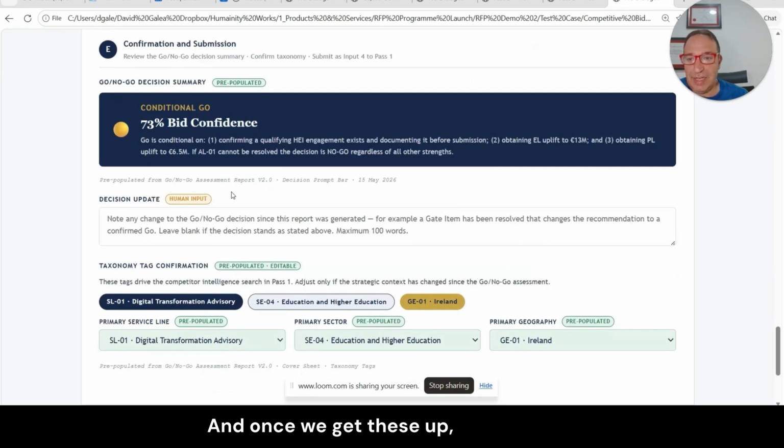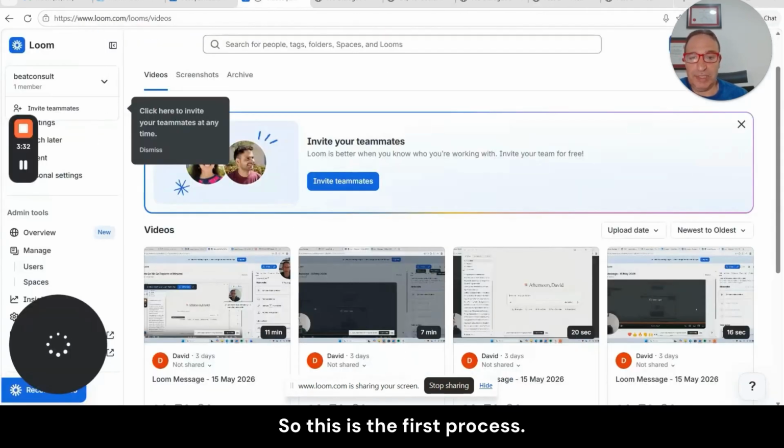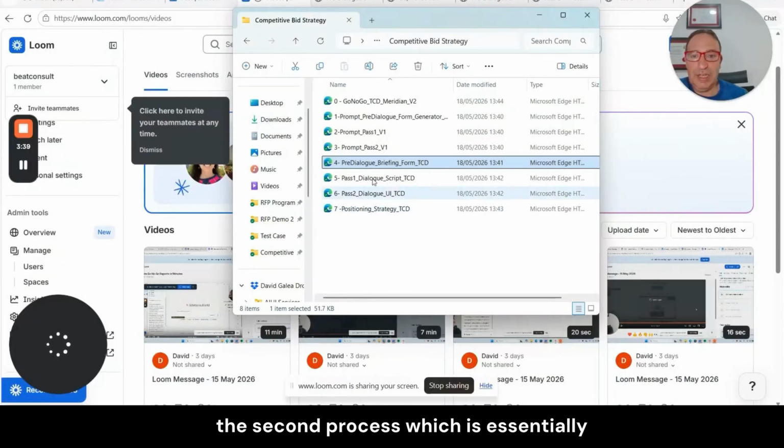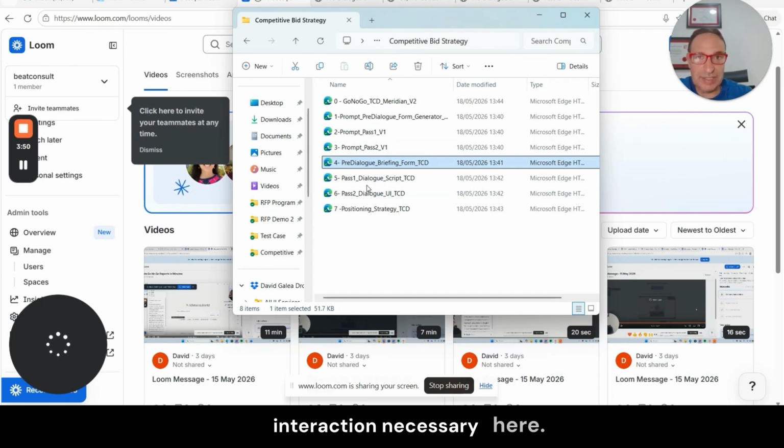And once we get these up to date, we are copying the form for the first pass. So this is the first process. This will enable us to go to the second process, which is essentially generating a dialogue script that will be necessary to support the AI to give us the questions. Because in this case, the interaction necessary here, since the questions need to be tender specific, we have created prompts that extract significant and important questions from each tender separately and independently to scale, and eventually those questions will need to be answered in order to create a strategy.